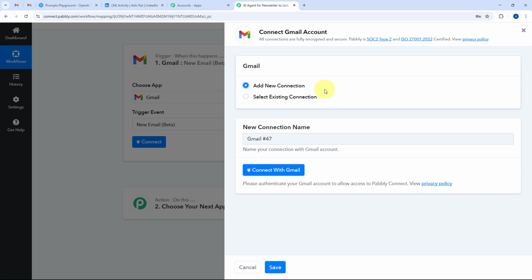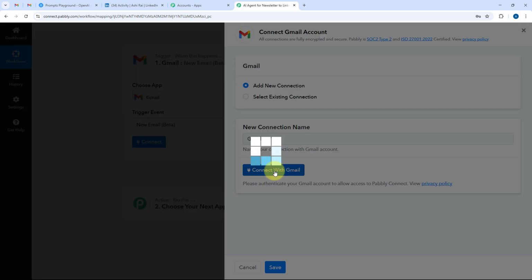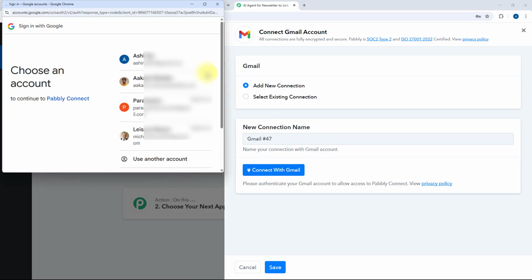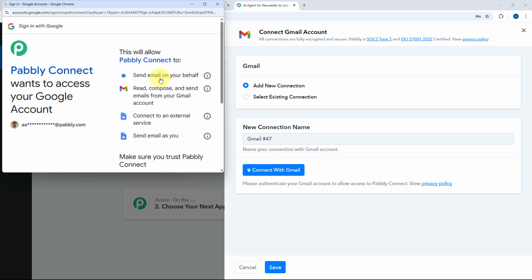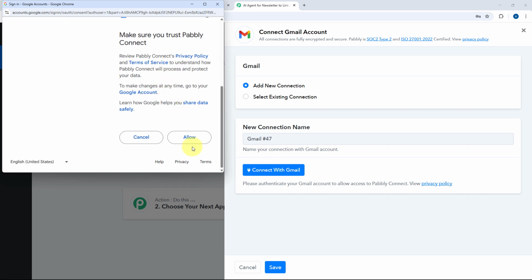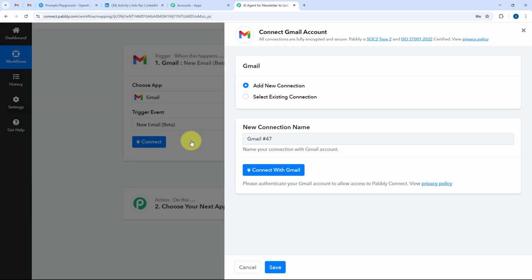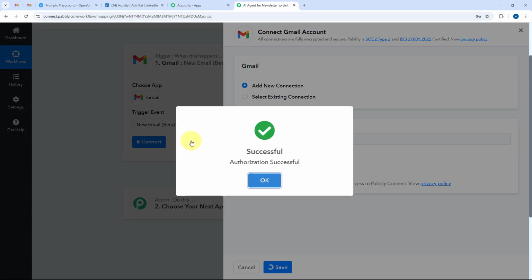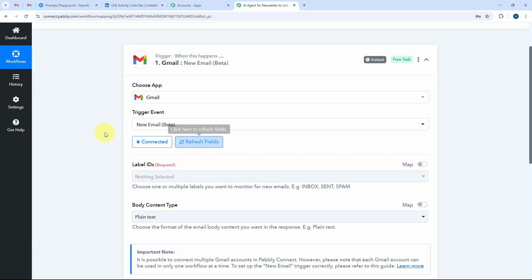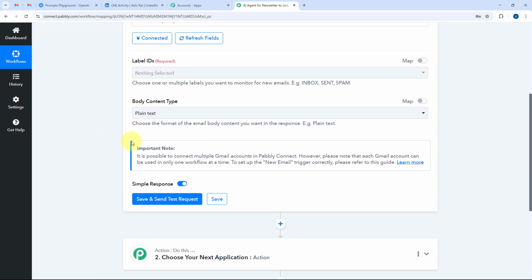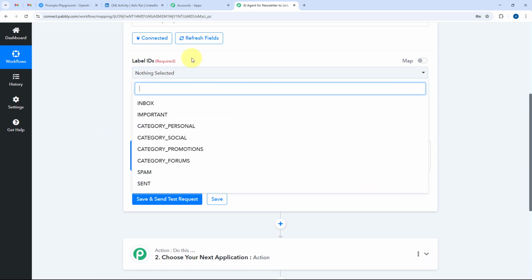Now here we have to connect our Gmail account with Pabbly Connect. And to make this connection, click on this connect with Gmail button. Now here from the pop-up window, select your Gmail account in which you want to capture the incoming emails, the newsletters, then just scroll down and click on allow. And as you click on allow, you will see our Gmail account will get connected with Pabbly Connect. After making the connection, it is asking us for the label ID, that is, the emails having which particular labels we want to capture inside Pabbly Connect.